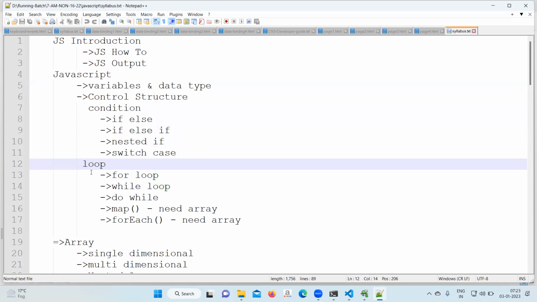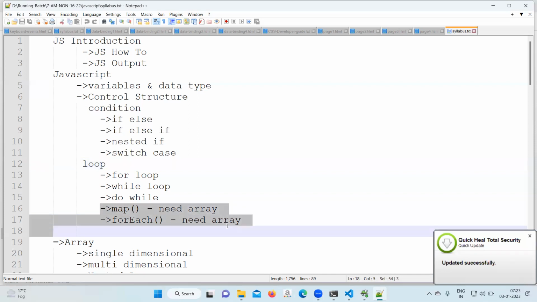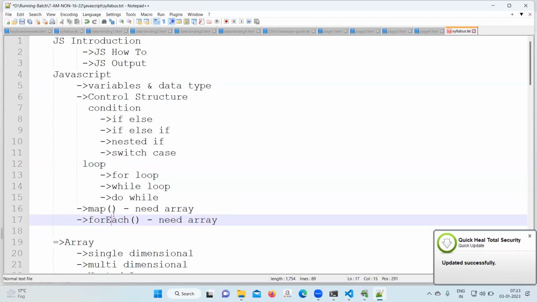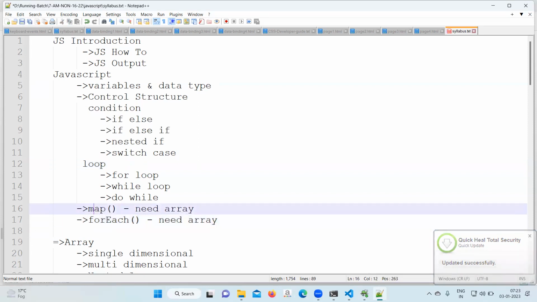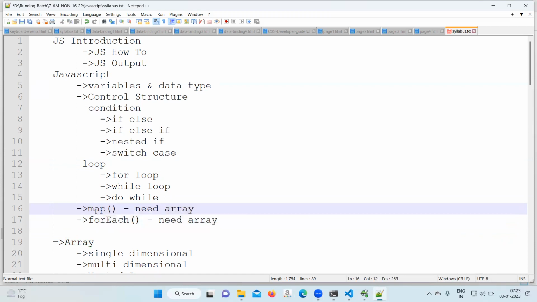In loop again, we have do while, for loop, while loop, and we have functions from the listing function of JavaScript, that's called map, that's called forEach. This is also part of loop only, but you will not use this directly. It comes with array. With array only we can apply this. So this is called a listing function.